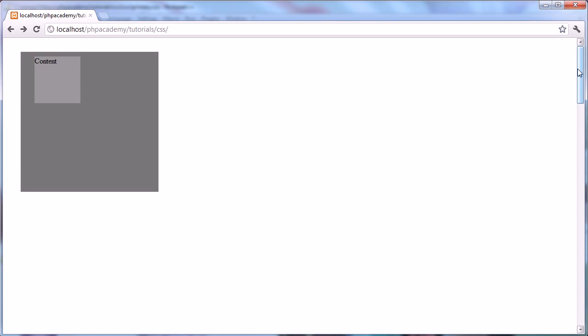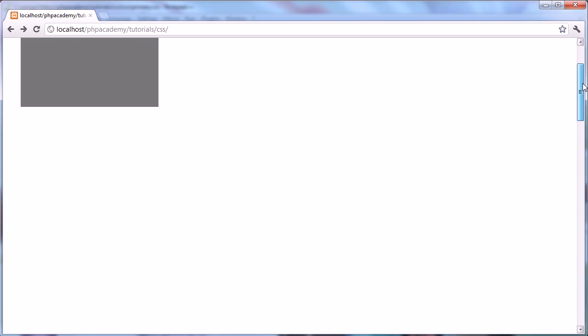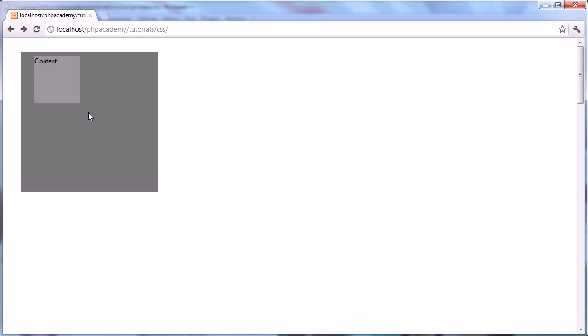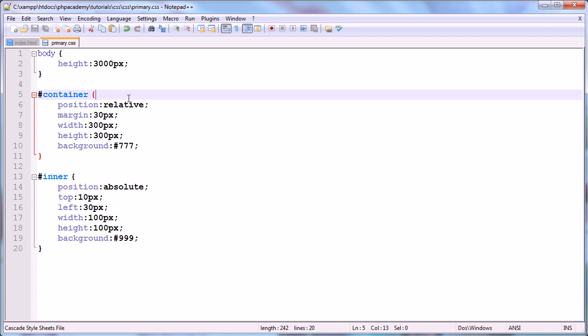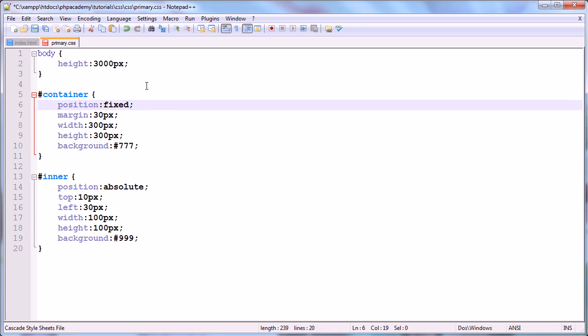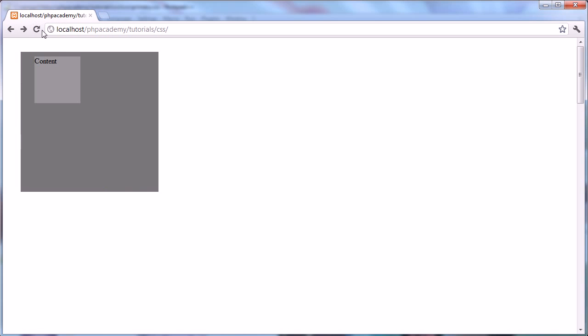We've got an element on the page, we want to see more of the page, so we scroll down. Makes sense. Now what I'm going to do is set this container element to position fixed, and you'll see what happens. Now you might have guessed. When I go ahead and refresh, everything looks normal. Let's scroll. You can see nothing's happening.